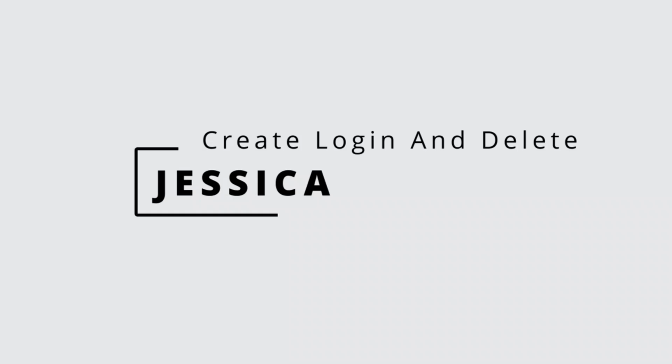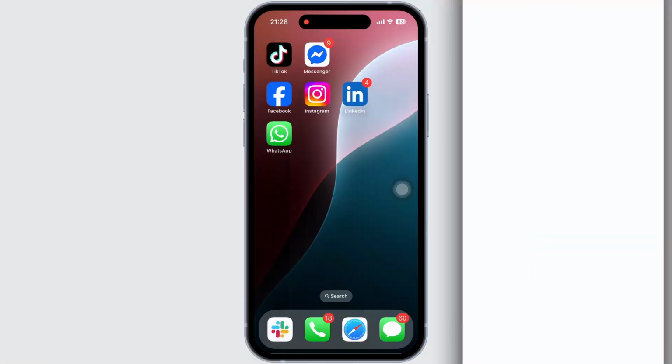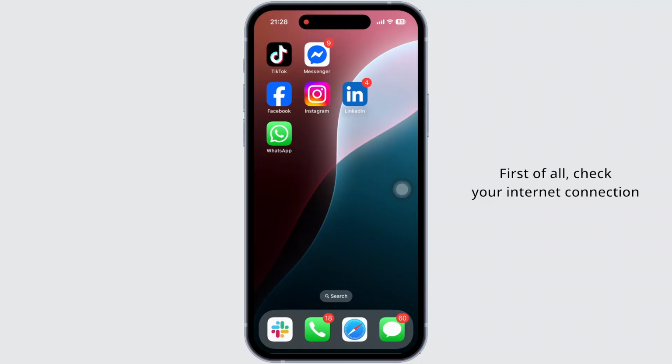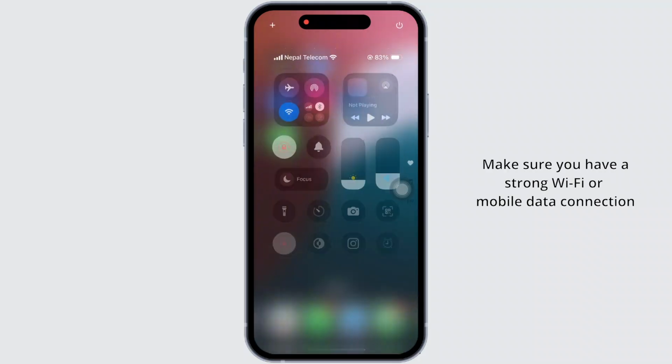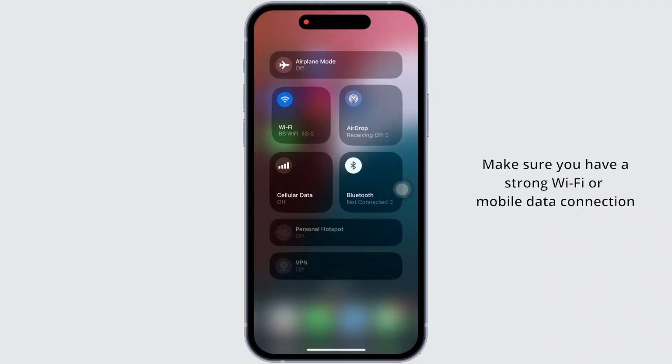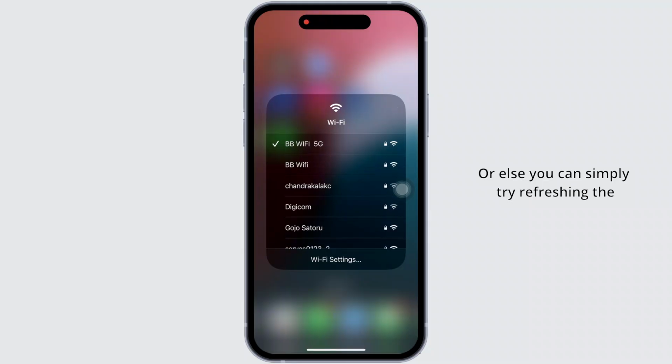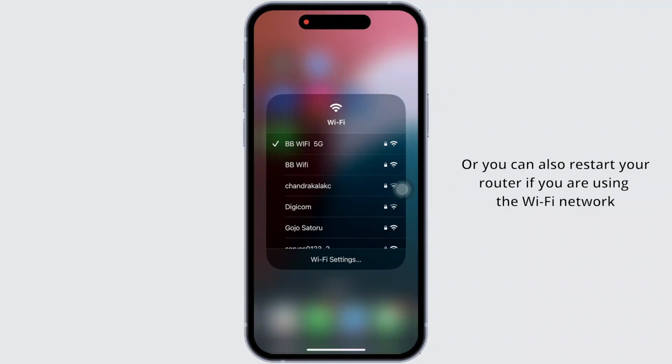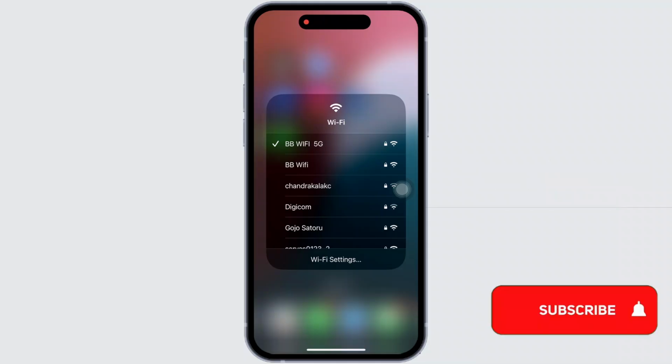So let's get started with the tutorial. First of all, check your internet connection. Make sure you have a strong Wi-Fi or mobile data connection. Or else you can simply try refreshing the app or switching between Wi-Fi and mobile data. Or you can also restart your router if you are using the Wi-Fi network.